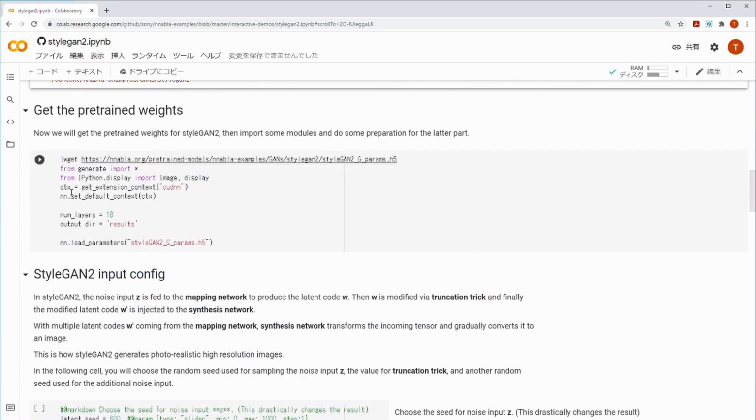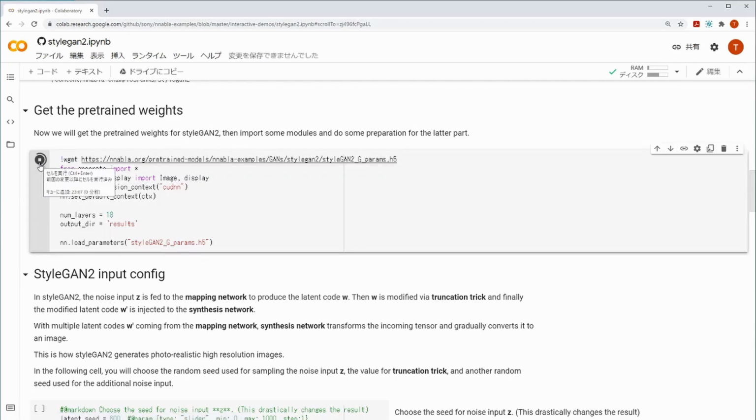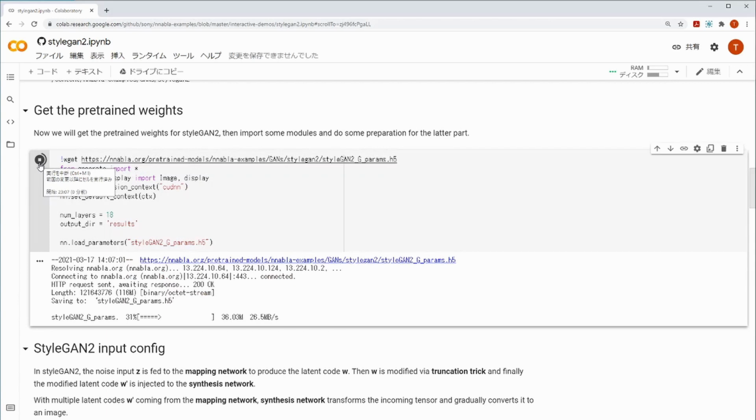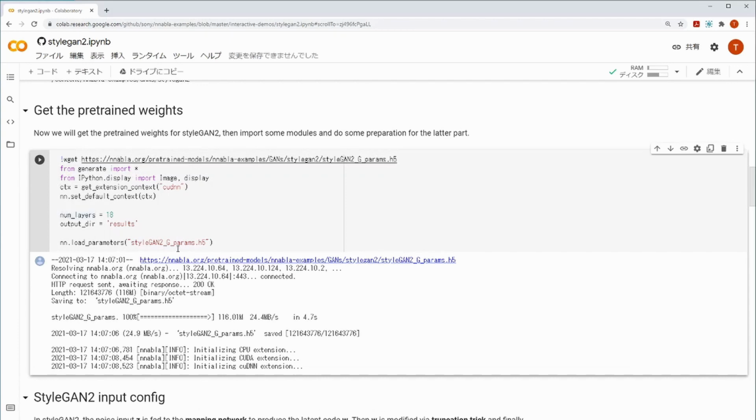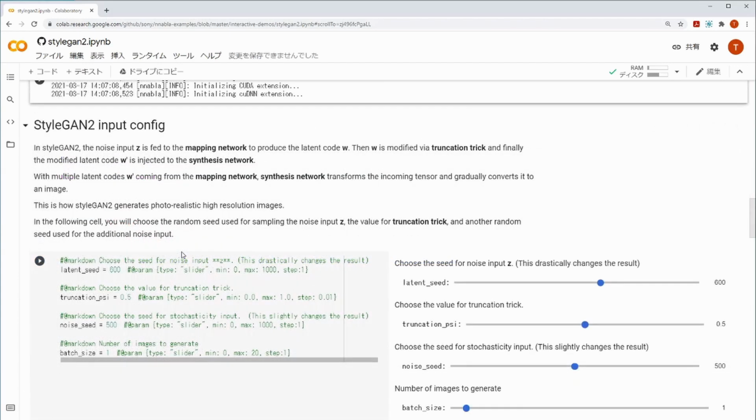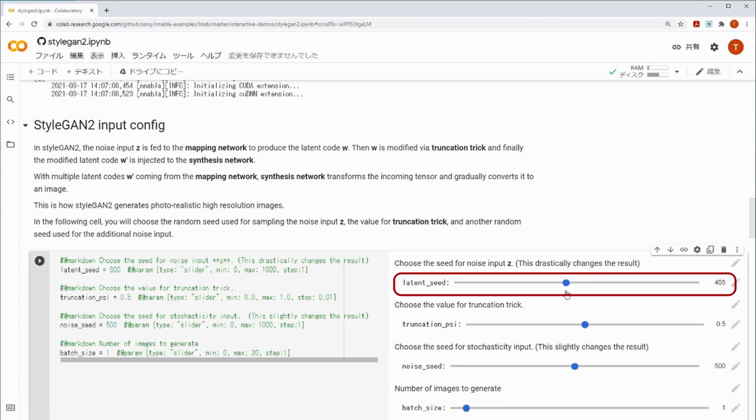So now that's done. In the next cell, we will download the trained weights for StyleGAN2. It may take some time to download. After the download is finished, we load the weights and define some of the parameters of the model. Now in this next cell, you can set some of the other model parameters required for face generation with the StyleGAN2 model. You can change each value by directly manipulating the bars in the block on the right.